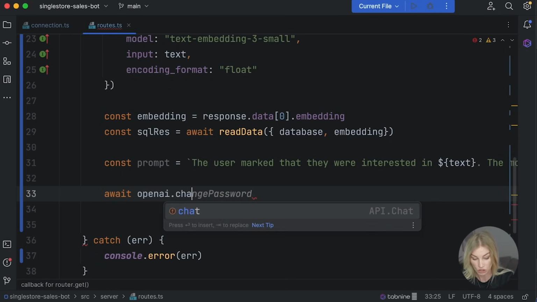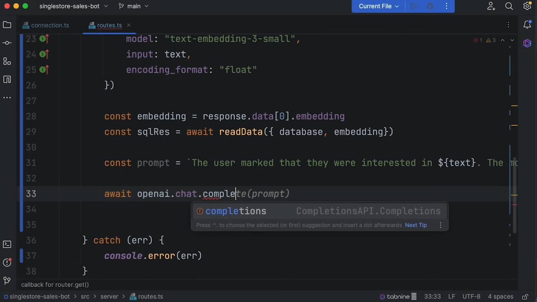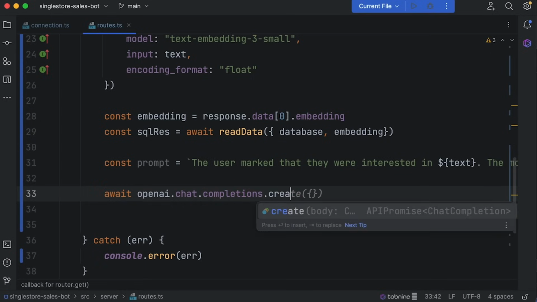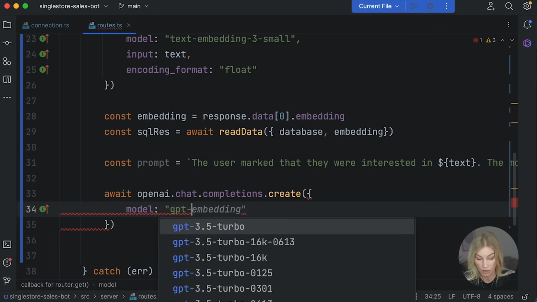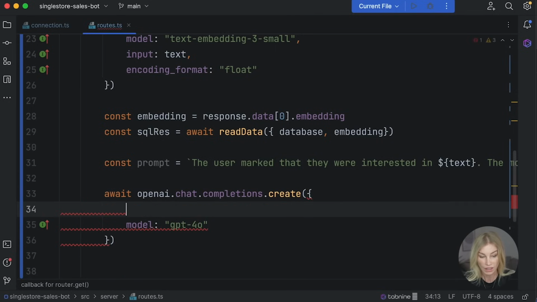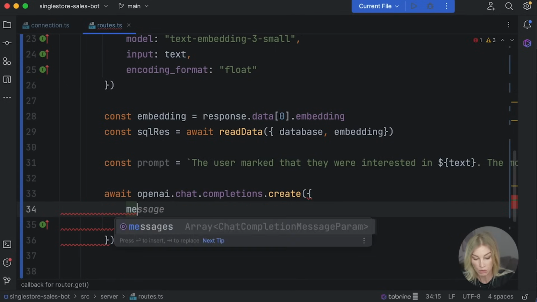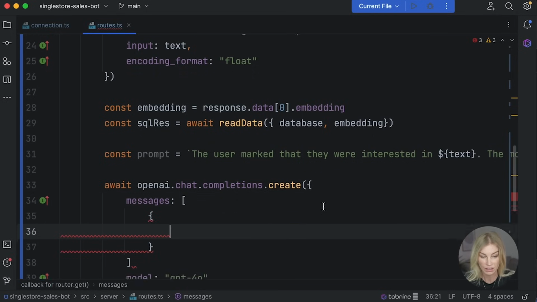So OpenAI chat completions is what we're going to use: completions, and then create, and we're going to create an object. Once again, we need to pass through the model, and let's actually use GPT-4o this time, as it is the cheapest at the time of writing. We're passing through the model, and we're also going to pass through some messages. Messages takes an array of objects that look like this.